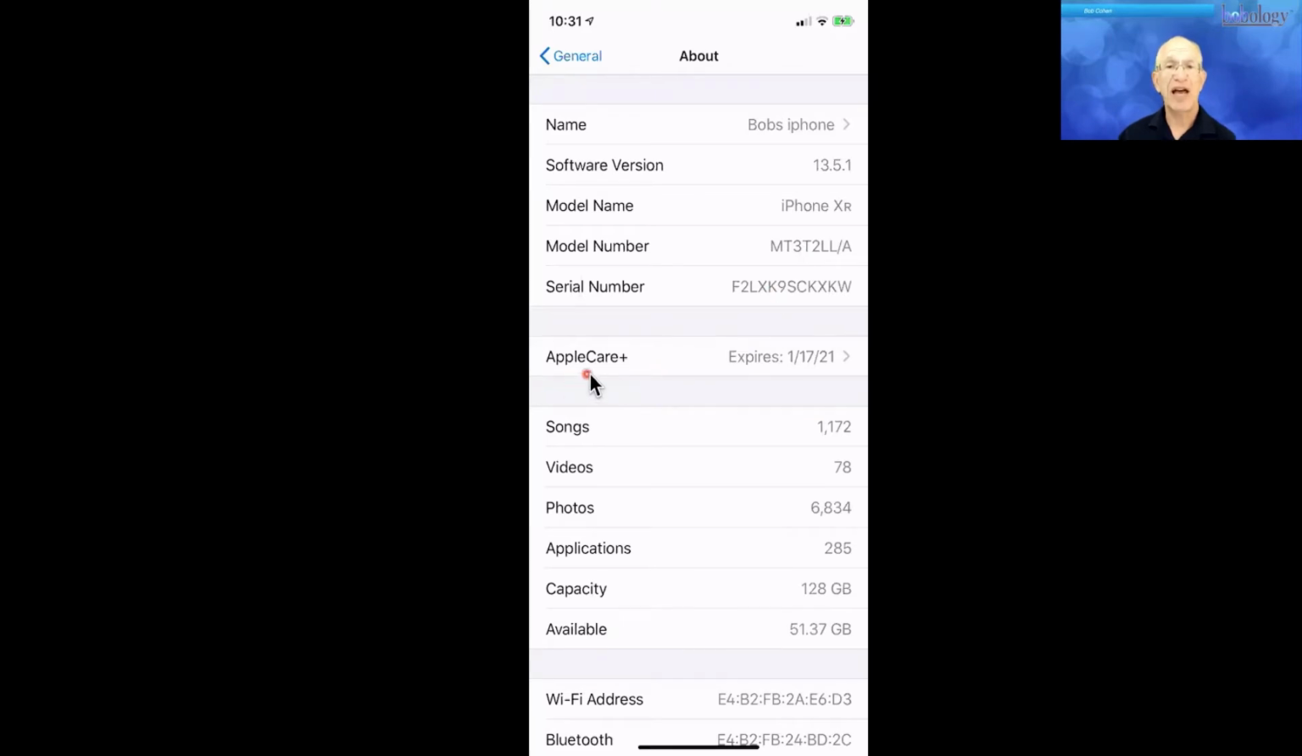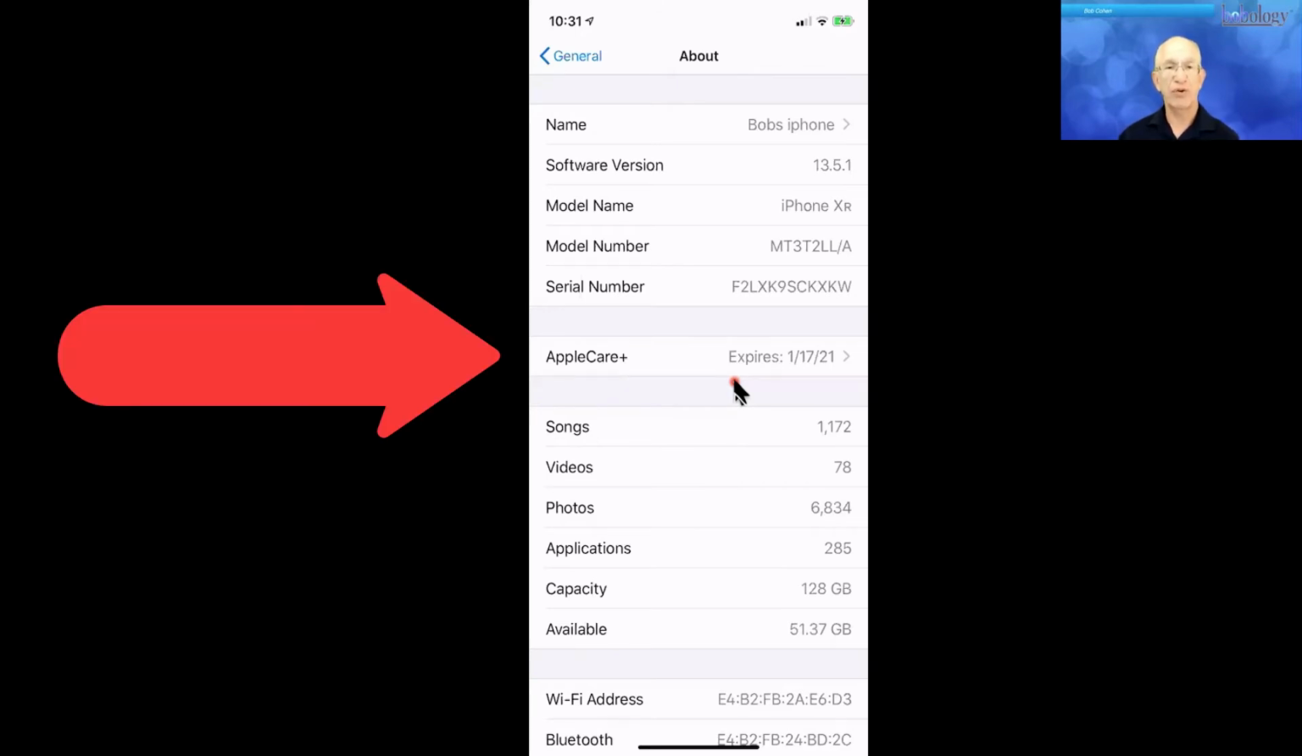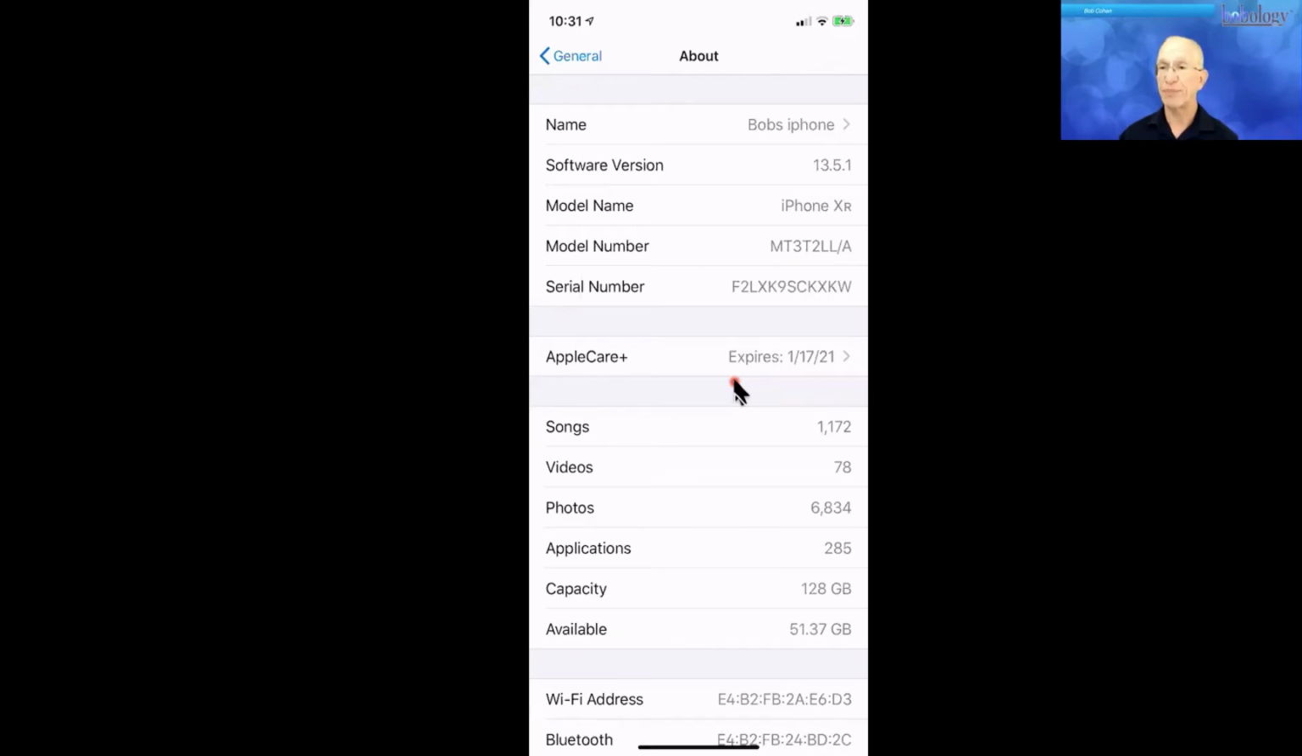It tells me I have Apple Care Plus. I take out a contract with Apple called Apple Care Plus that extends my phone and physical support for 2 years. Normally you get 90 days telephone support and 1 year hardware support. And they give you unlimited calls if you need them. And it tells me that my Apple Care Plus plan expires January 17th, 2021.